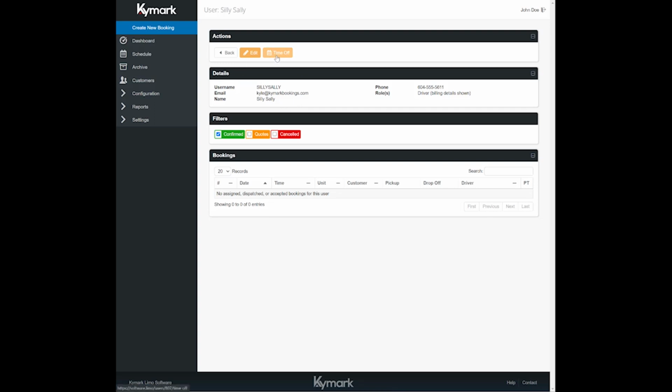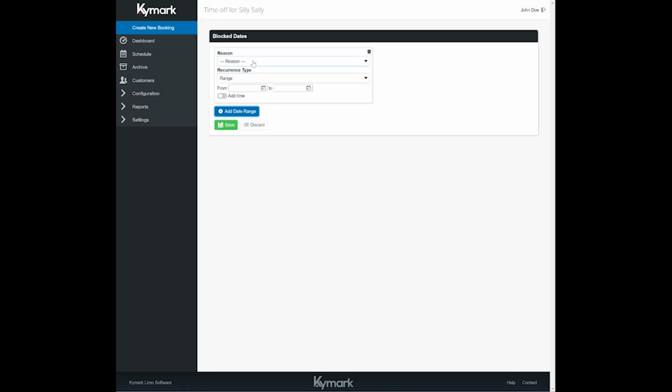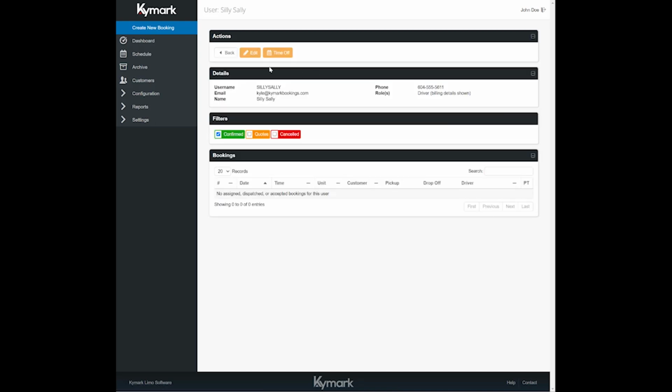Once they log in, they can always create their times off if they have a time off. Maybe they're on sick day, vacation, that sort of stuff. So they can set that all up. You can also set it up for them if you know of something that's upcoming.